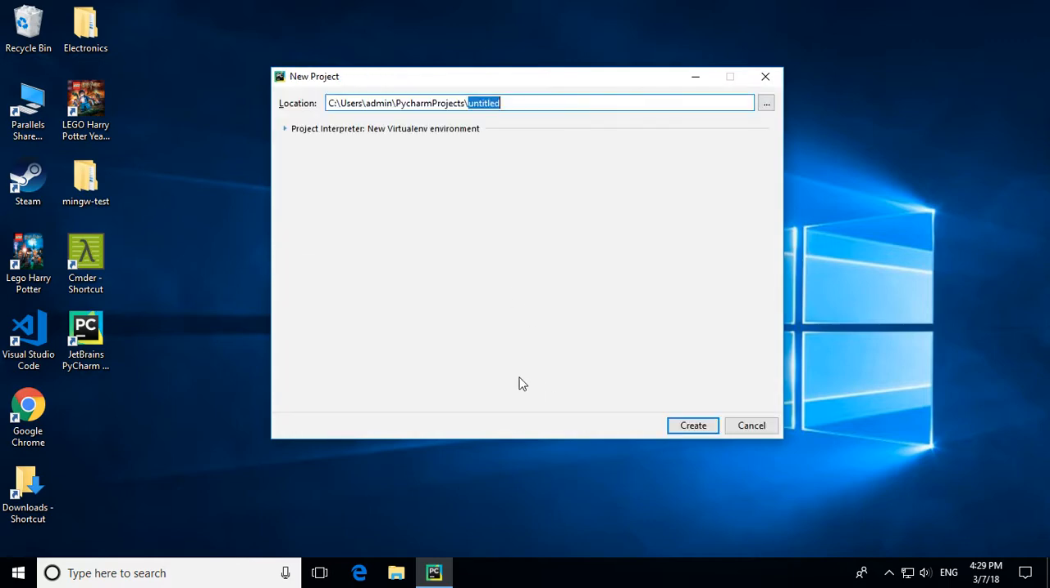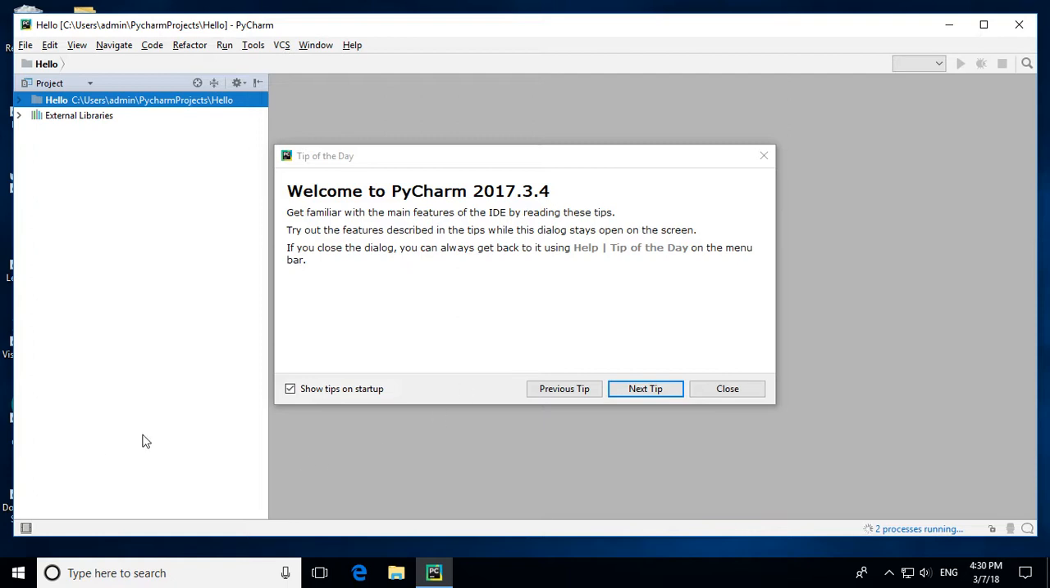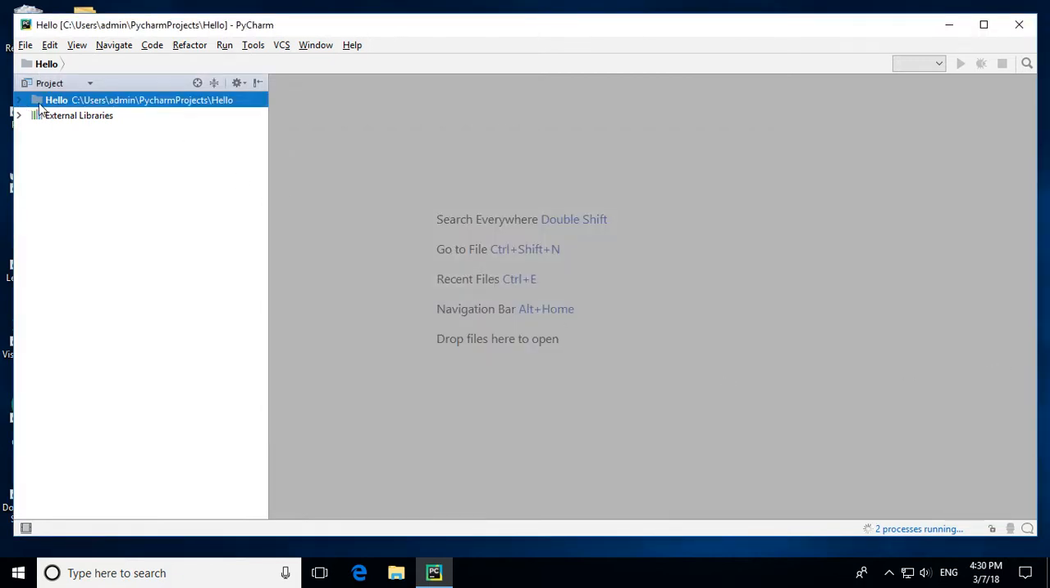Click Create New Project. Let's name this new project Hello World. You can name it however you like. I'm going to call it Hello. That works. Create. Wait till the environment is set up. Now that our environment is set up, you can keep tips on this if you want to see new tips about how the application works, or you can uncheck it like I've done. Click Close, and then come over here.